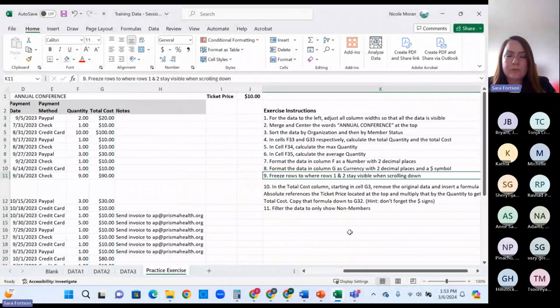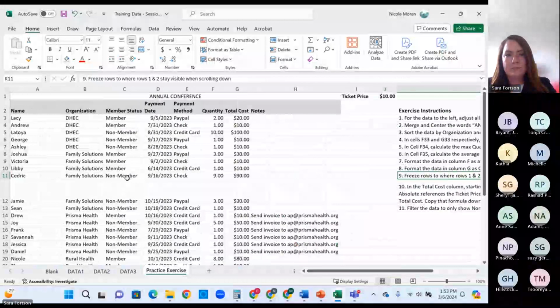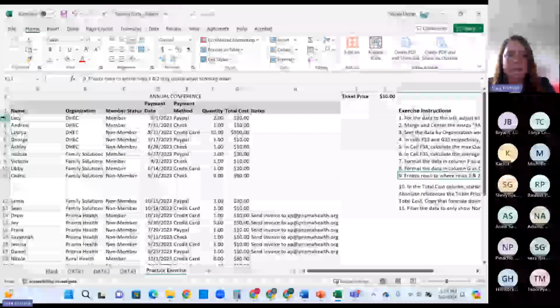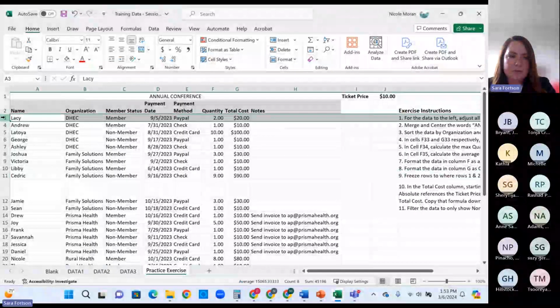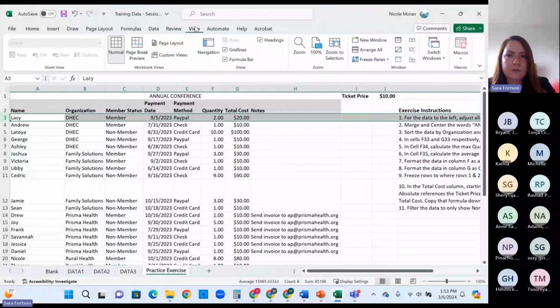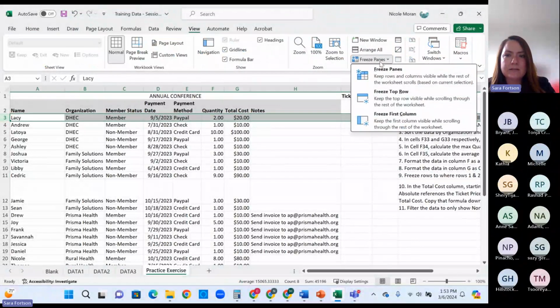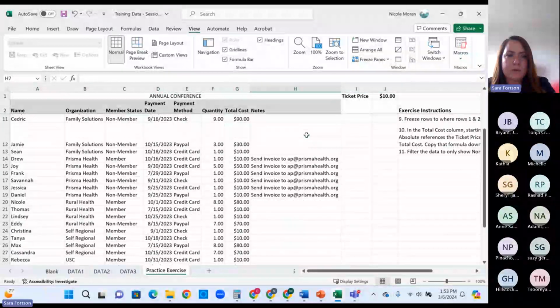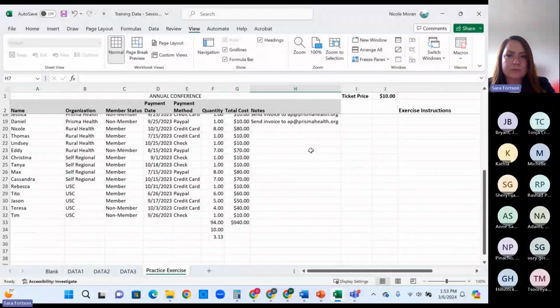Then freeze rows to where rows 1 and 2 stay visible when scrolling down. We go right here to the row below the ones that we want to stay. So click that row, go to View, Freeze Panes, and then now when we scroll, we can see the top 2 rows.